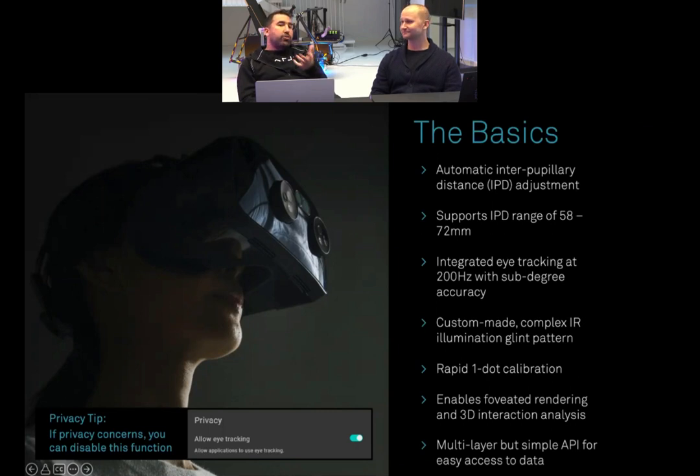Since eye tracking data is personal data, you would want to make sure that you take care of your users. As a developer, or when you ask people to use the headset, you want to respect their privacy. What you can do in Varjo Base software is allow or disallow applications to access the eye tracking data. You can enable or disable this option, so that even though an application tries to access the eye tracking data, if you don't allow it from Varjo Base, it cannot access that data.